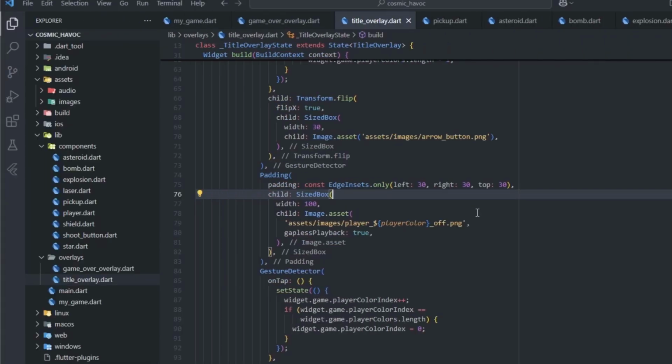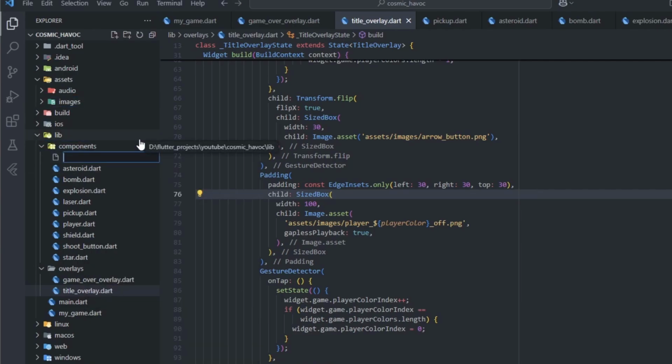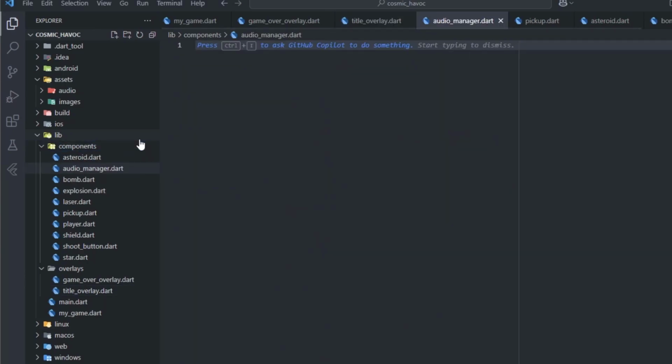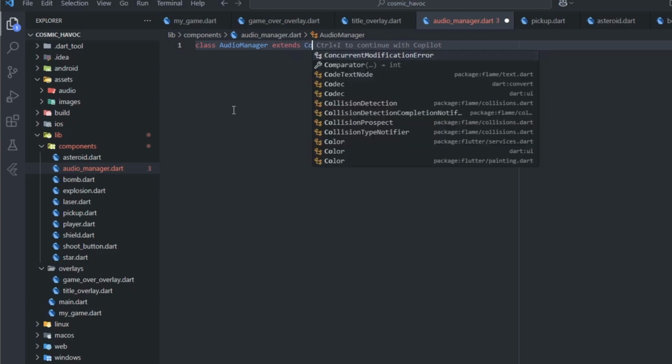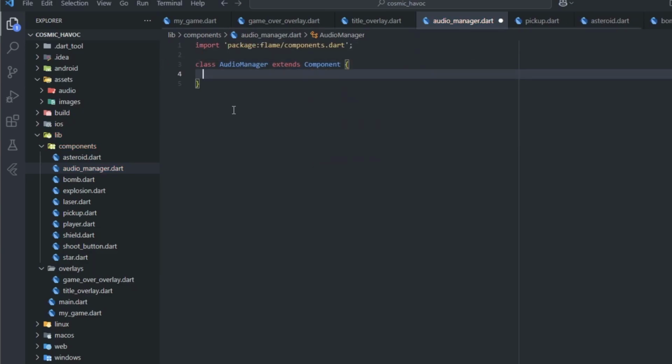Okay, and to make our lives easier, we'll create an audio manager for handling all the audio. This will actually be a component that we add to the game, so let's create a new file in the components folder and call it audio_manager.dart. For the class, let's do class AudioManager, and it won't need any special properties, so we can simply extend the Component class. It also won't need a reference to the game objects.